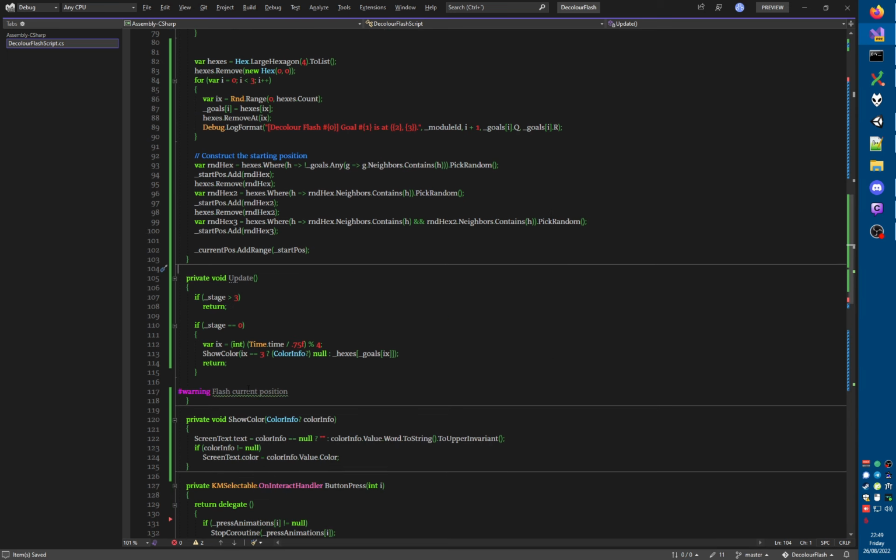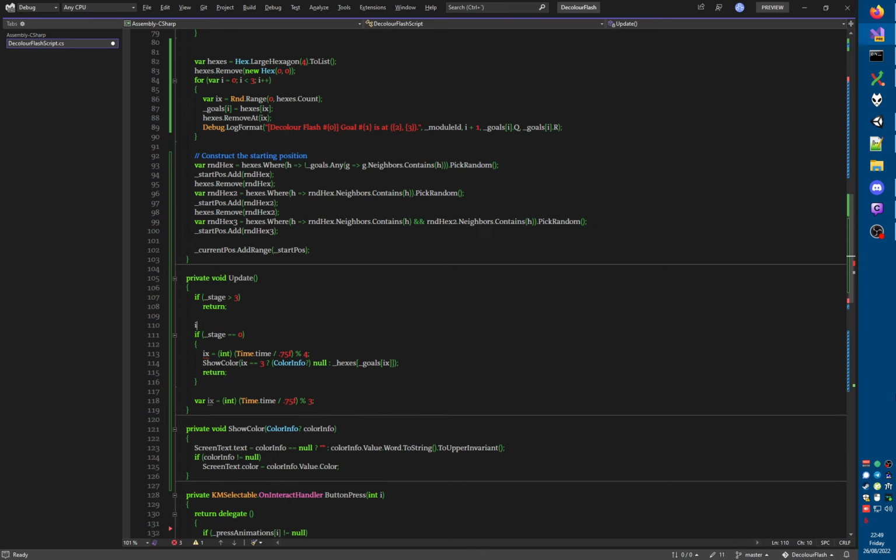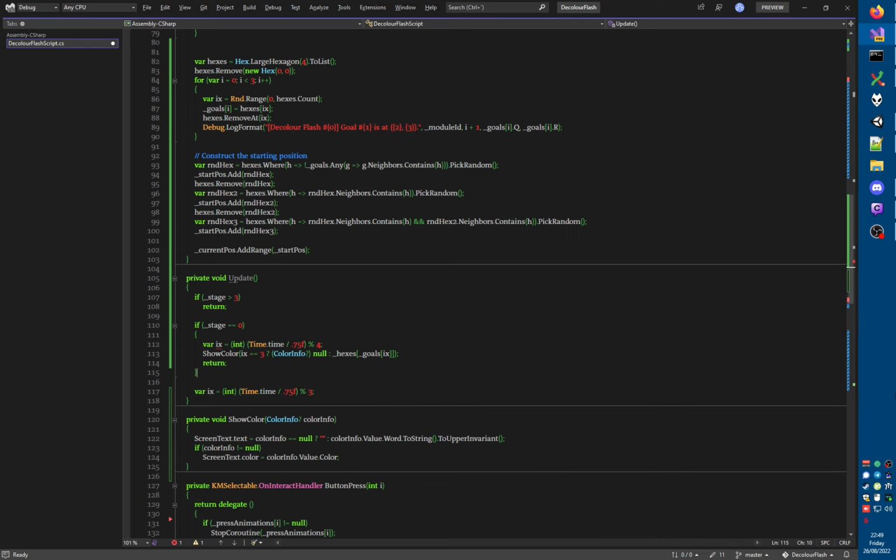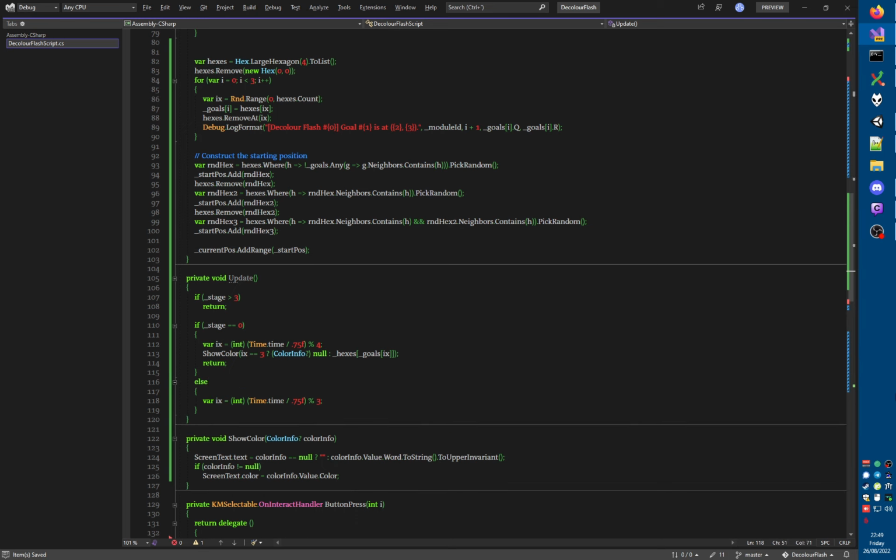Now, if the stage, so if we're here, we want to flash the current position. So now the index is going to be time.time divided by 0.7. Did you check that it's 0.75? Yes, I did. Okay. So this time we want to go modulo 3 because there is no gap between repeats of the sequence this time. And we have this thing again, so I'm just going to make that outside. Actually, wait, I can do an else. There you go. Not that it matters.